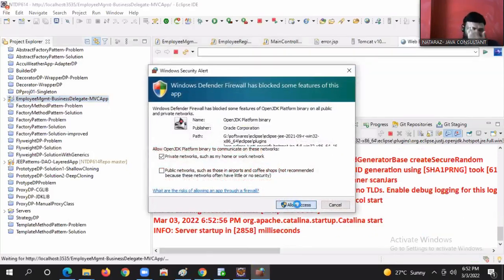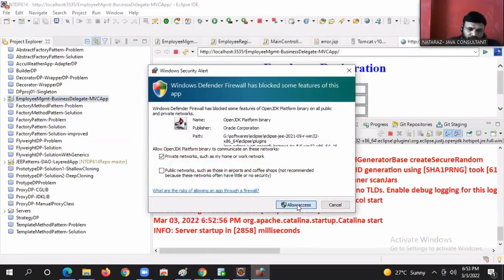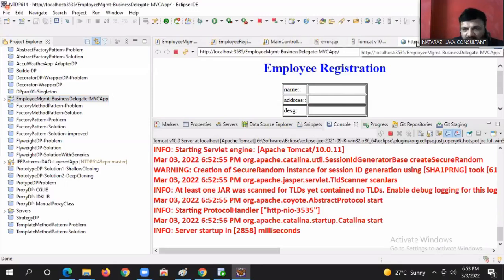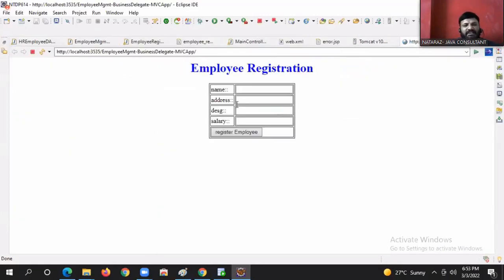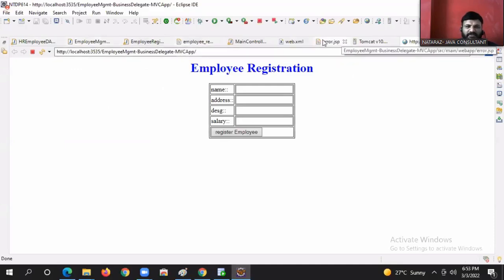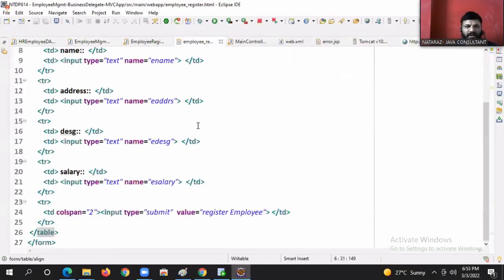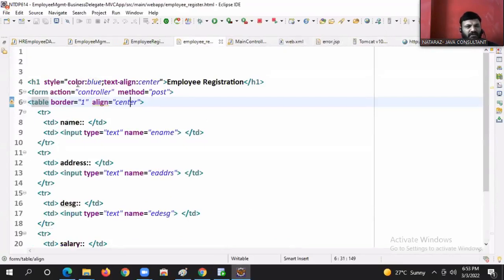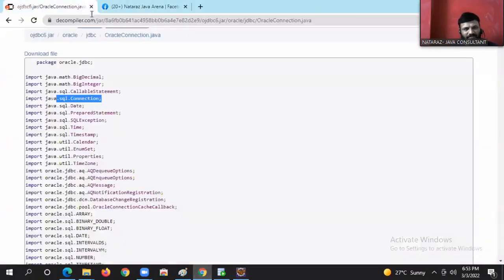Yes, we got this page. I'm not liking this border, guys. Let's get into our basics. Employee underscore register. Okay, border 0 I will take. Align center. Fine. BG color is equal to CR.